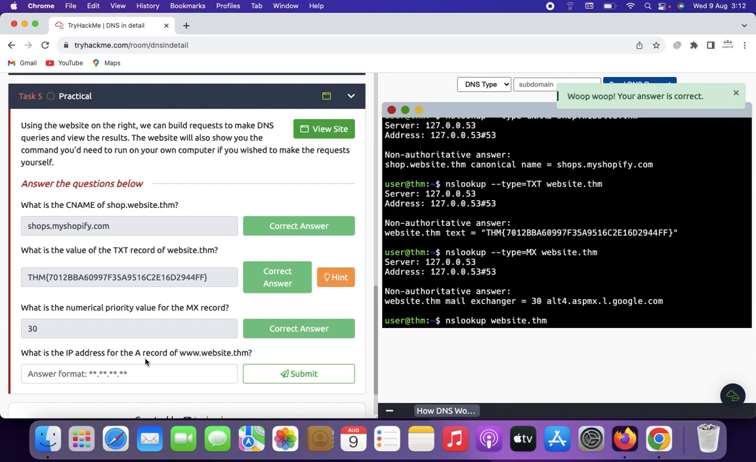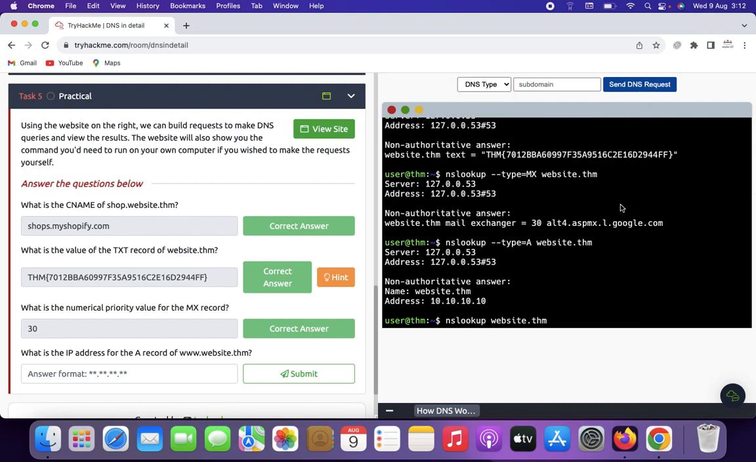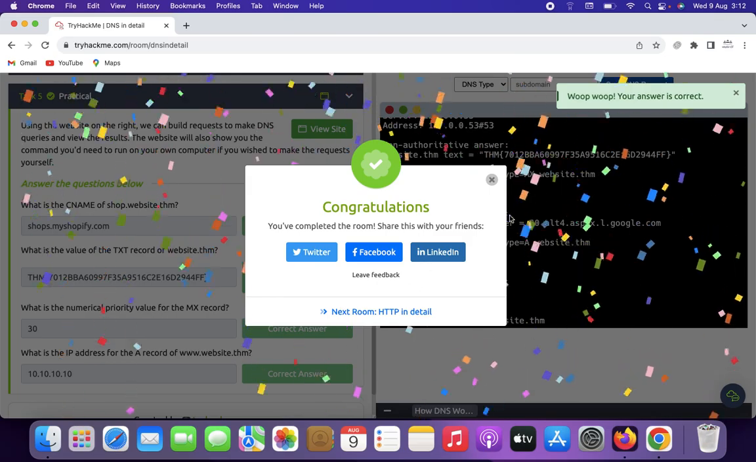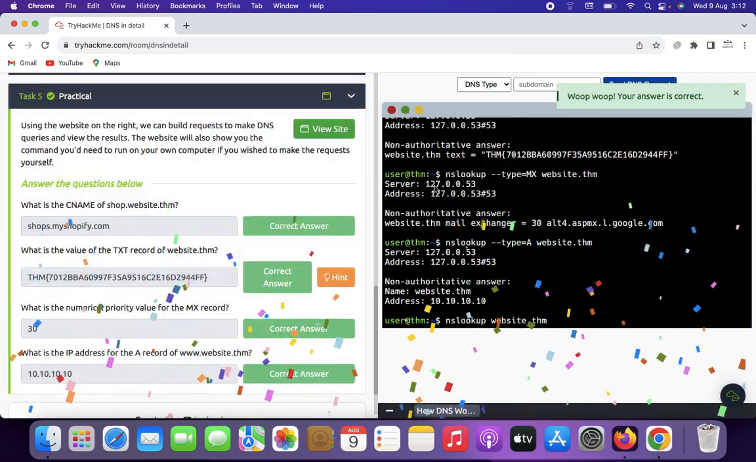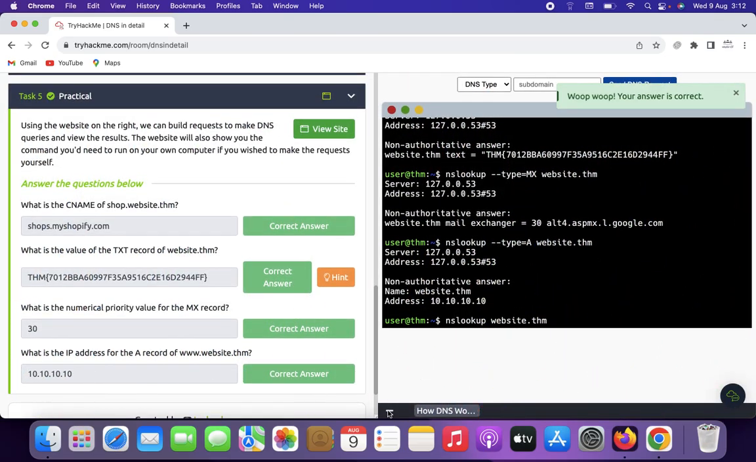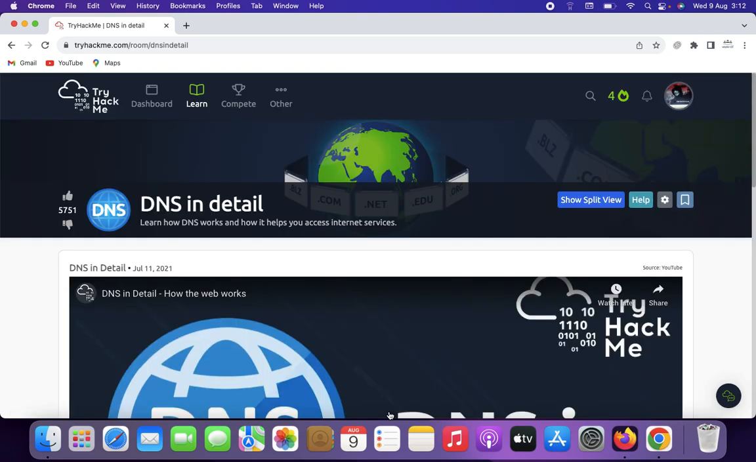So what is the IP address for the A record of www.website.th? Then send a request. The IP address is this, 10.10.10.10. Then click on submit. So we have totally completed this work. Then we can close this. So we completed this. Come back.